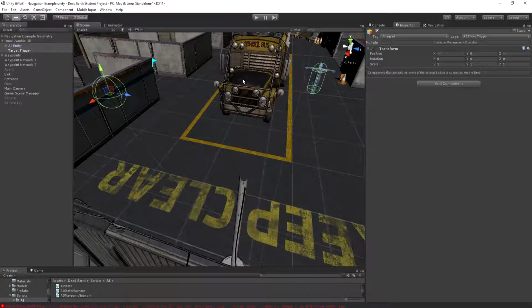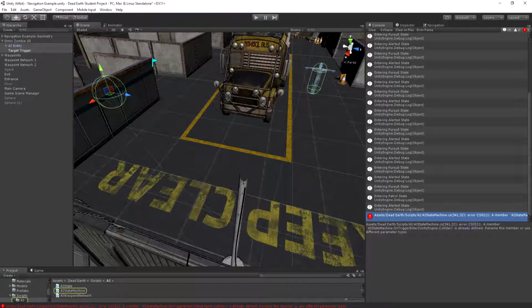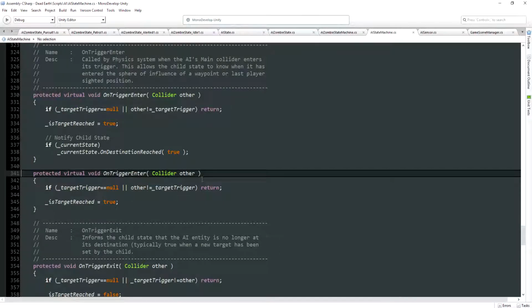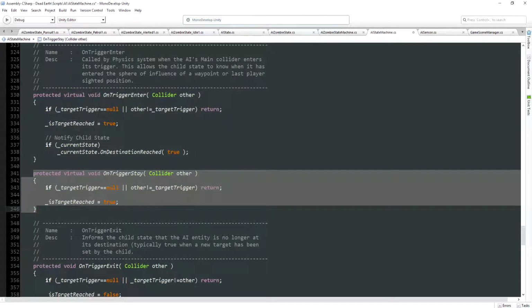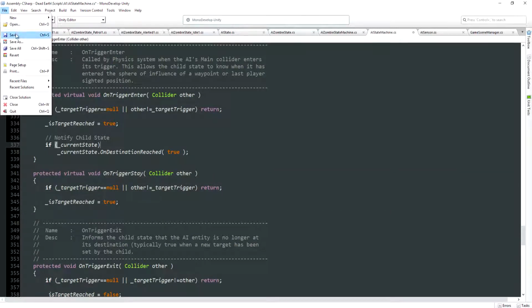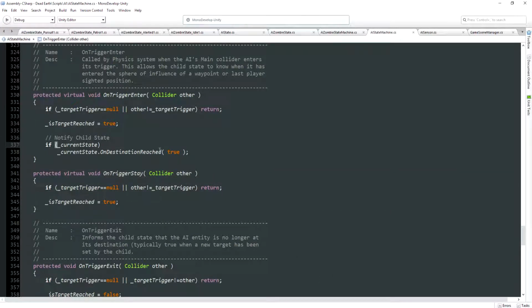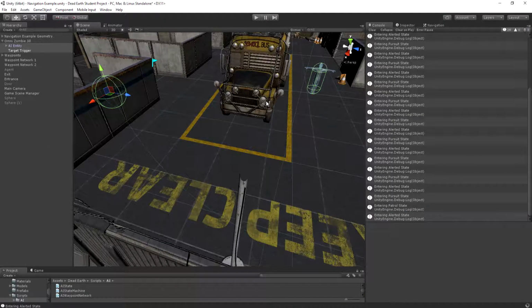So let's check it out and see if it does. Oh, I've got errors. What have I done? Oh, I forgot. Sorry guys, I forgot to change the name of that function. That's copy and paste for you. It's supposed to be on trigger stay. That's because I copied it from on trigger enter down to there and forgot to rename it. So that should now work. We now have enter, stay and exit flavors of the on trigger functions implemented in our parent state machine.